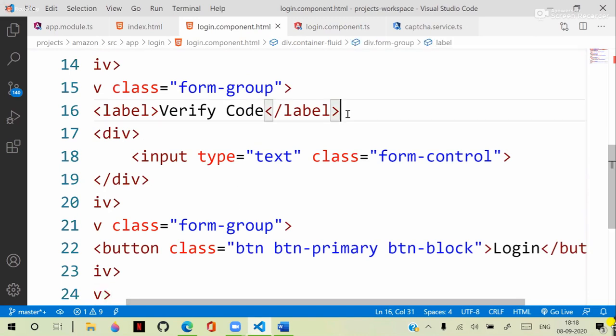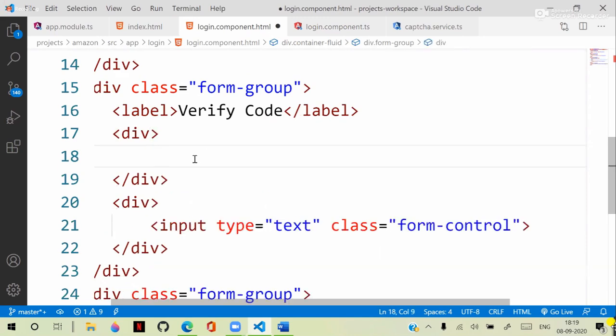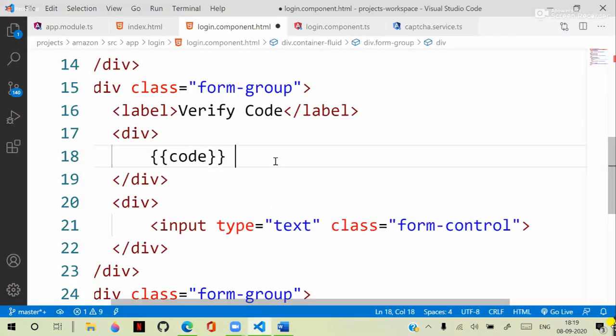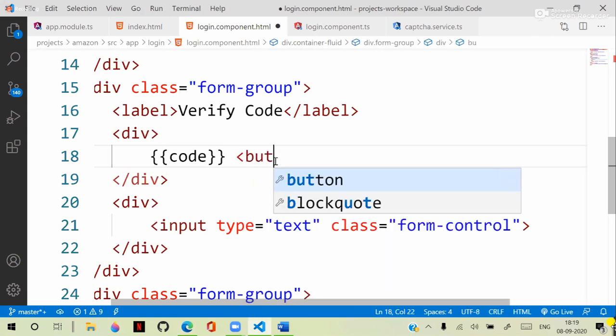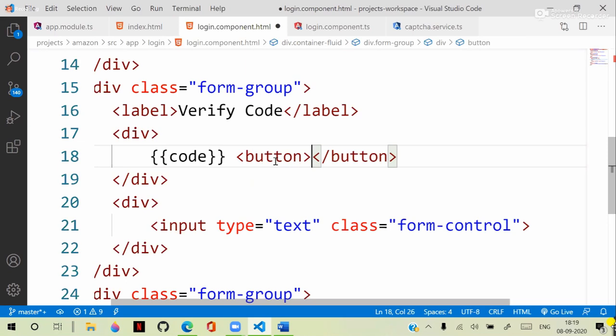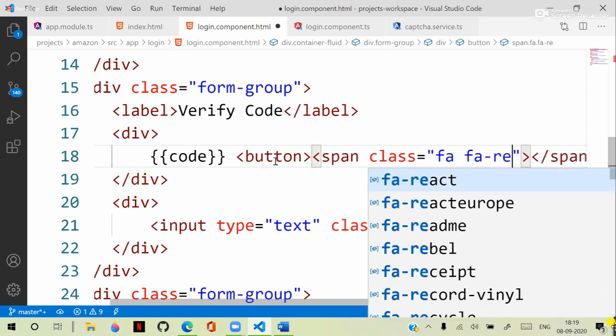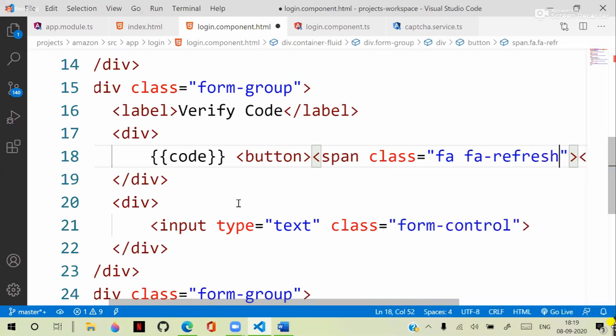Verify code, and I will keep a div, and here I want that code to display, and you can see there a random code will come. You can see a code is displayed here. What I will do is, just beside that code, I will add a button. So a button, and in the button I will keep a span. So class as FA, and FA some refresh. So FA refresh, some option is there.